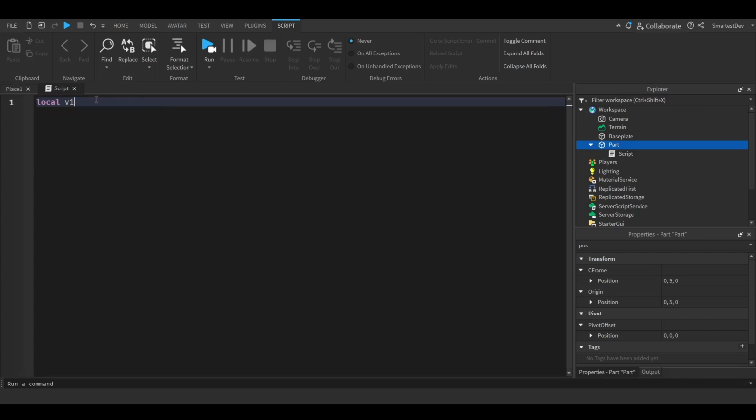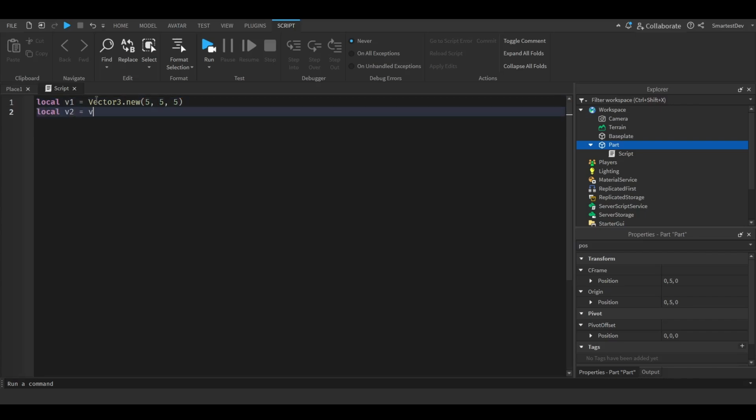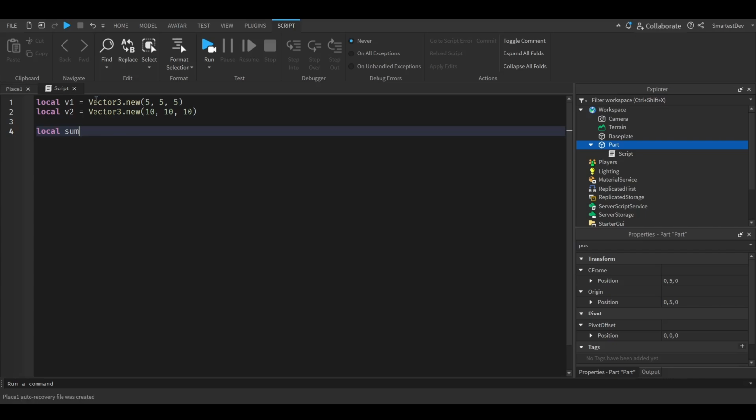So I will create first of all one vector, which will be, for example, 5, 5, and 5, and I will create another vector which will be 10, 10, and 10, for example. Now you can actually do some basic arithmetic with them, such as adding, subtracting, multiplying, and dividing. Now I will create a variable. Well, I will create 4 different variables, one for each operation.